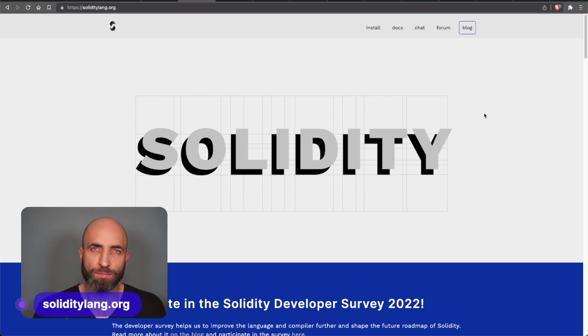Solidity is the most popular and best known smart contract development language. It's for EVM-based blockchains, and Ethereum is the biggest one. If you want to get into Web3 development, you almost certainly need to learn Solidity.